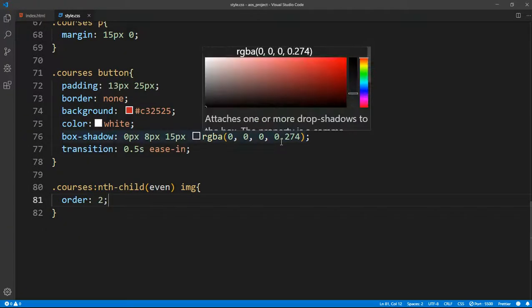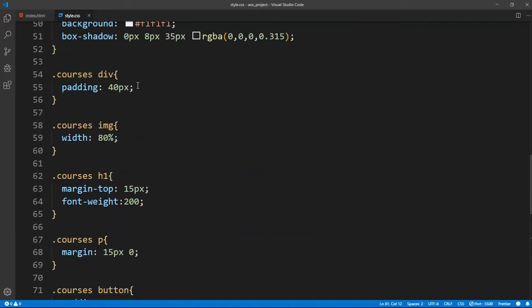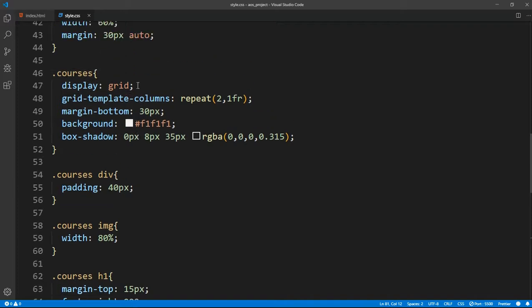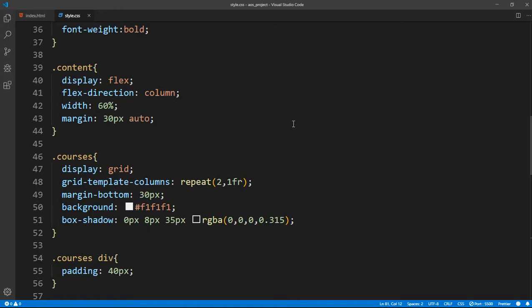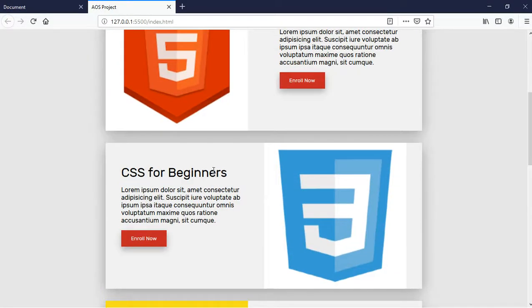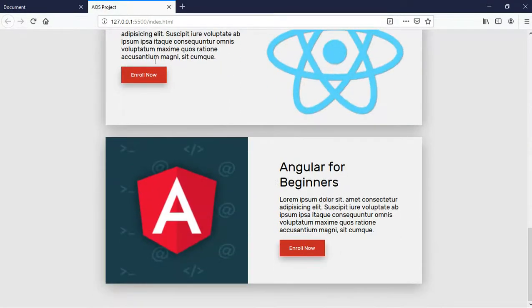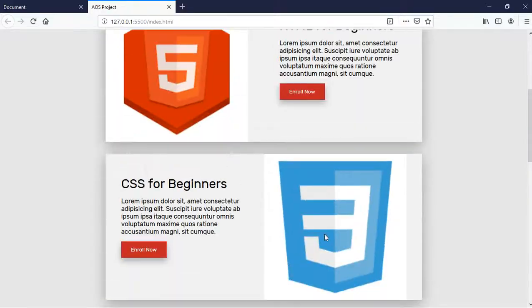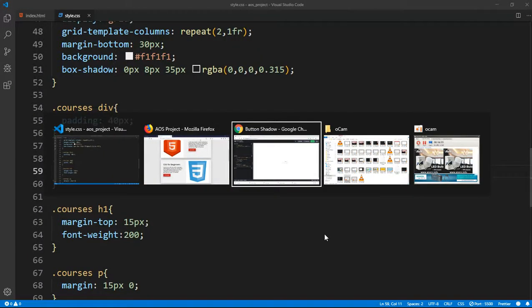Basically I just want to give it a little bit of a tweak, with 60%. I want to change this to around 90%. That's kind of good. Okay, so now let's start adding the animation.